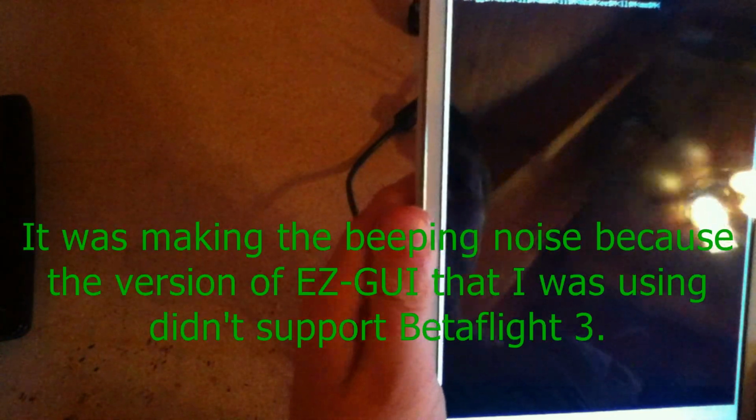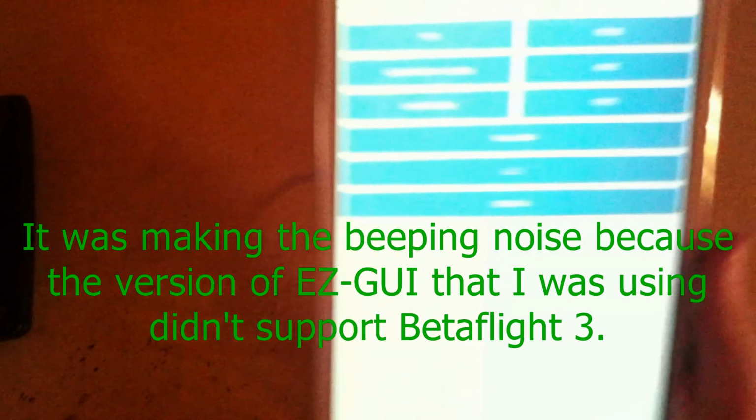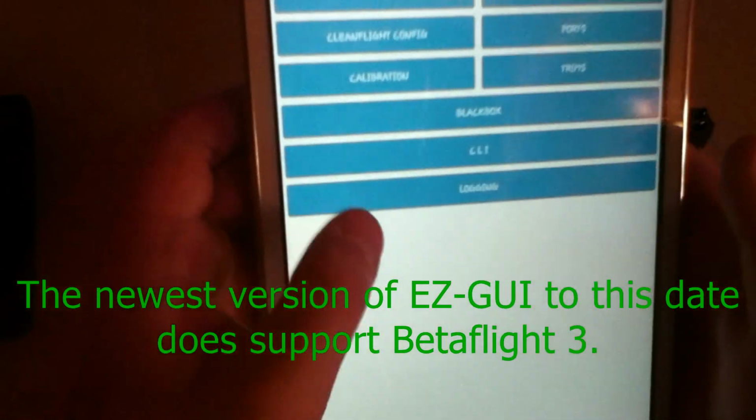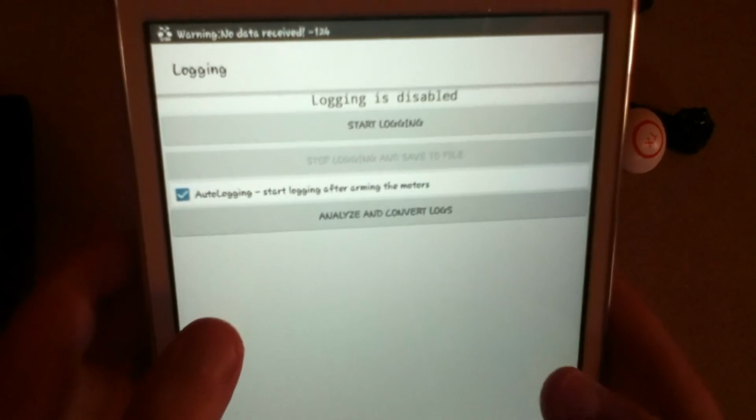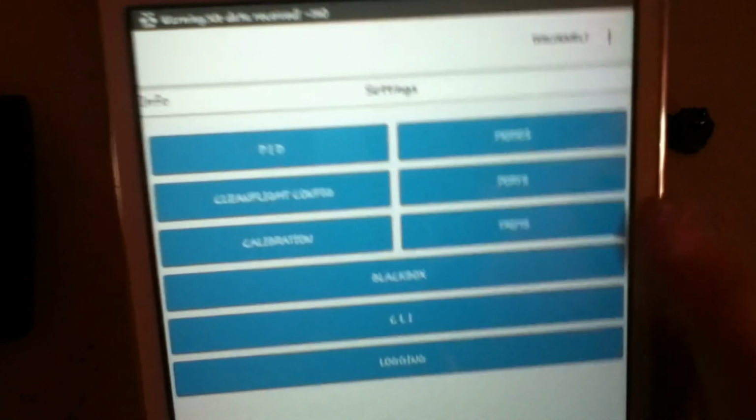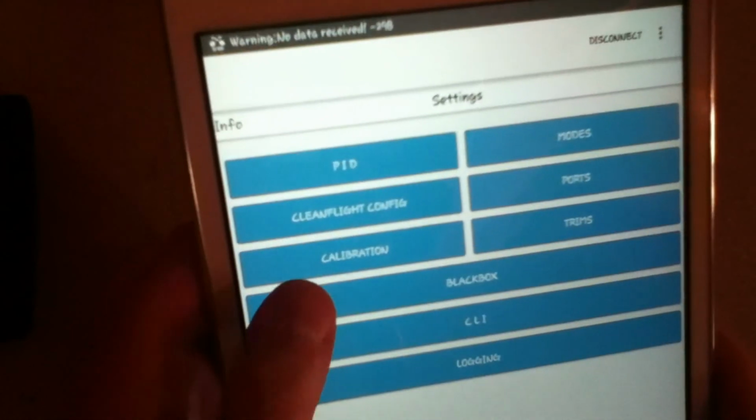CLI, if you really need to use that. I don't know why that happens, but we'll ignore it. Let's see, logging. I really have no clue what that is. That might have something to do with black box. Trims. That's just trims. Whoops, wrong thing. Calibration is where you can calibrate your stuff. But if you only fly in acro, you don't really need this because you probably turn off your accelerometer.